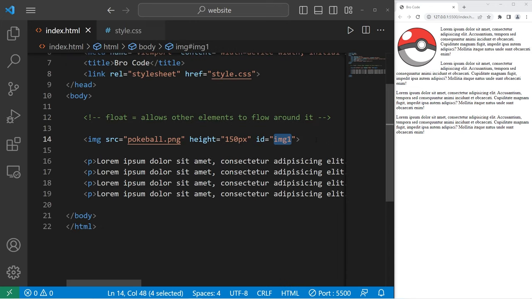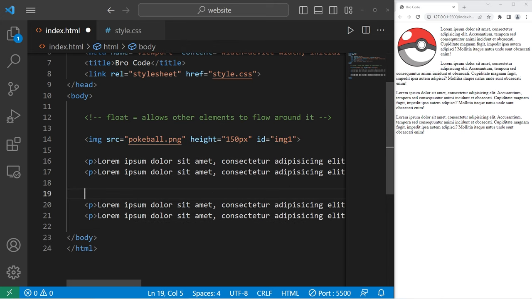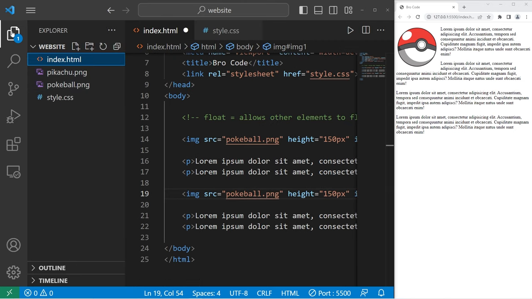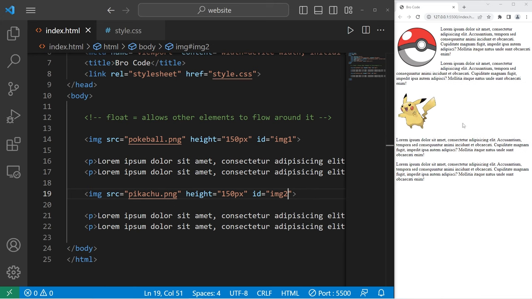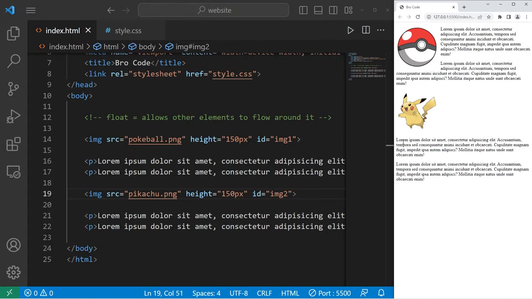Let's create a second image. We'll place the image between the second and third paragraphs. So my second image is Pikachu.png. The height will be the same. I'll give this image an ID of image 2. This image isn't floating. Again, the text is not wrapping around the image.